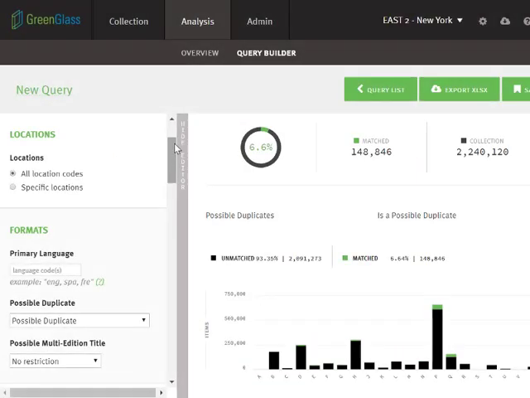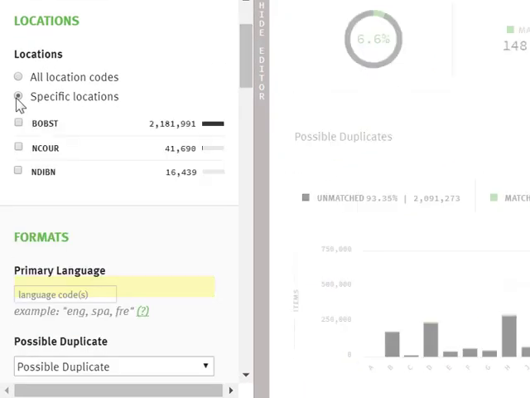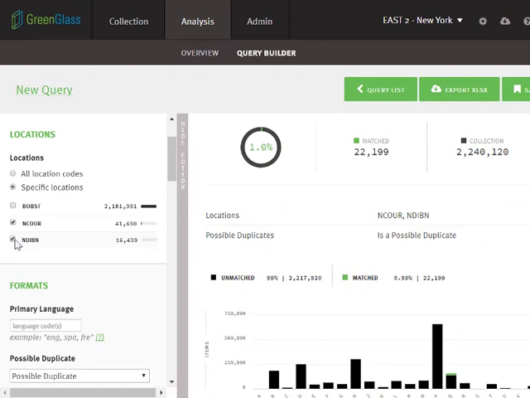At present, if you search for possible duplicates in the Query Builder and you invoke 2 locations within your library, you will retrieve all the items that are held in both locations, but you will also retrieve items in the chosen locations that are duplicated elsewhere in the wider collection. Depending on the size of your collection, this may or may not be a problem. To find out, simply export the list.